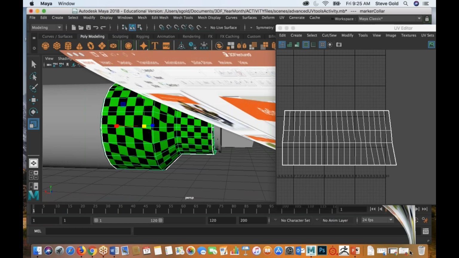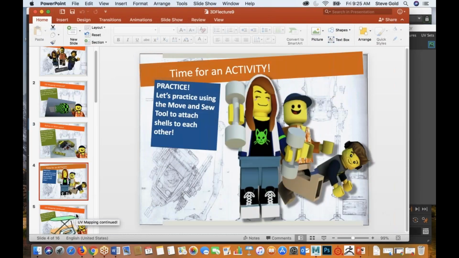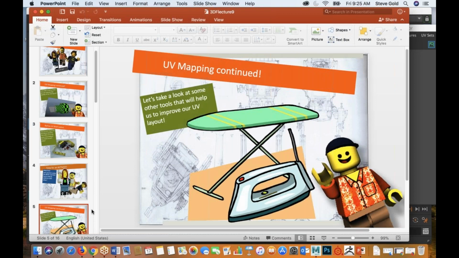Well, what can I do? Well, we've got some other cool tools for you to work with. We've got some UV mapping tools that work kind of like an iron. They literally iron out the wrinkles. So thank goodness for that.